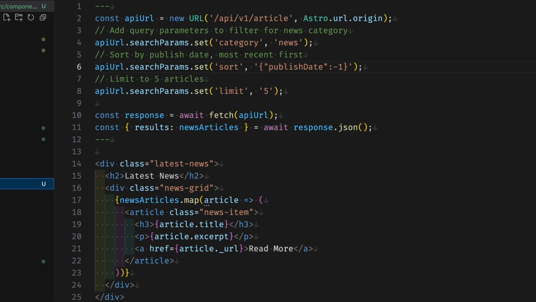To that, we're adding some different parameters. We're adding a category of news so that we are pulling out only articles that are in the news category. We're setting our publication date so that the returned array of articles is sorted with publication date set to -1. That way we're getting the most recent article first. And we're saying we only want to get back 5 articles. So this is all getting passed in through a URL.